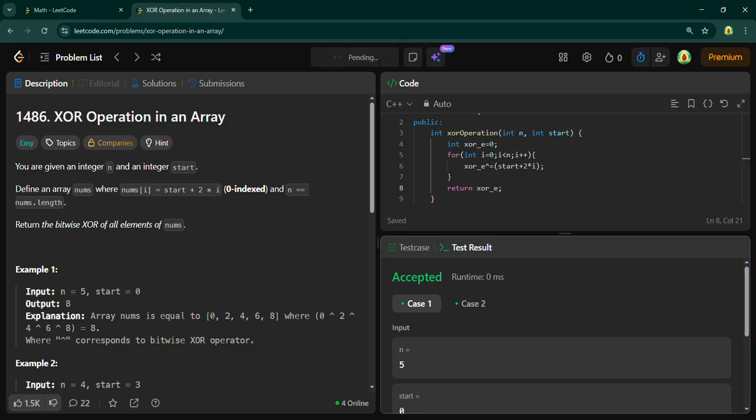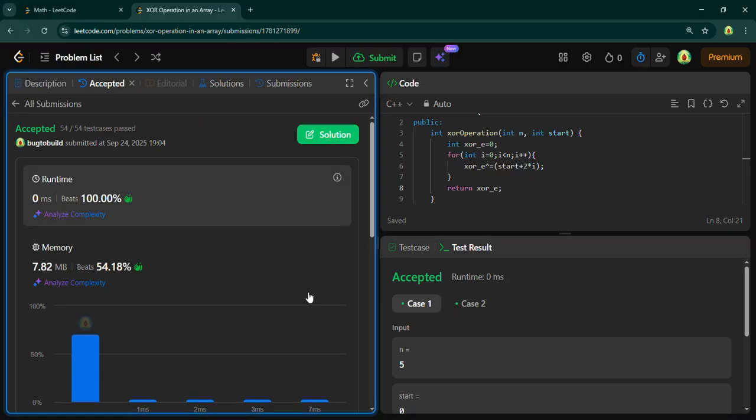Let's submit this code. Yeah, this code has been accepted.